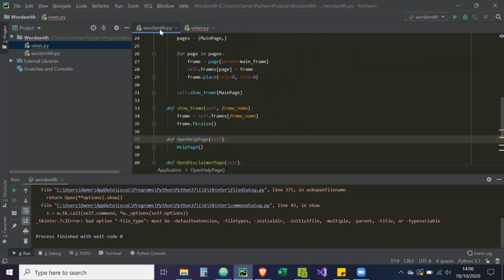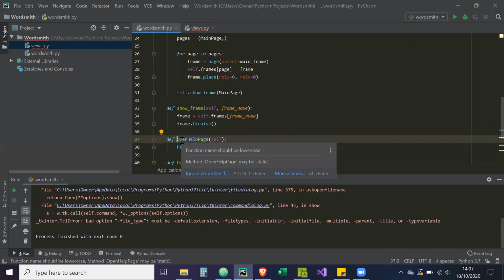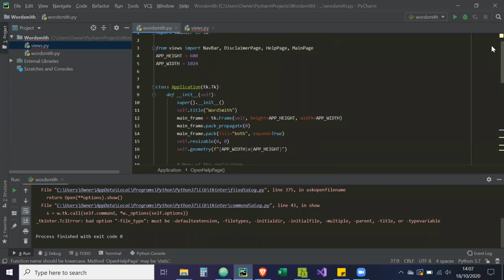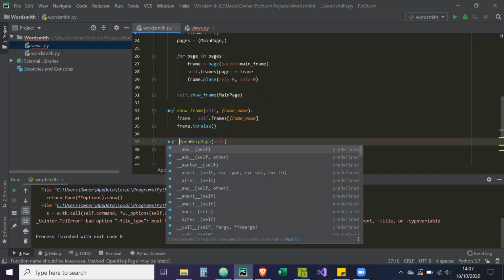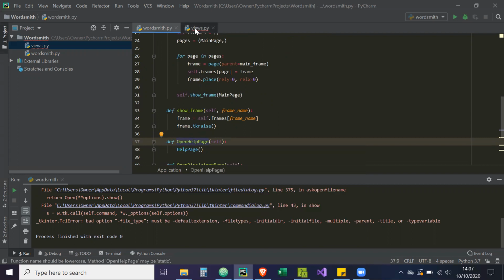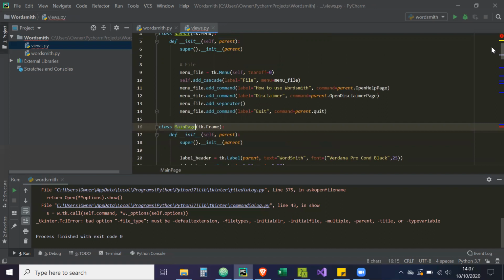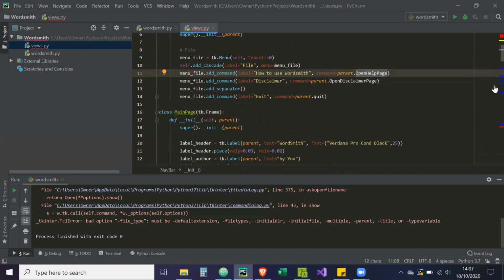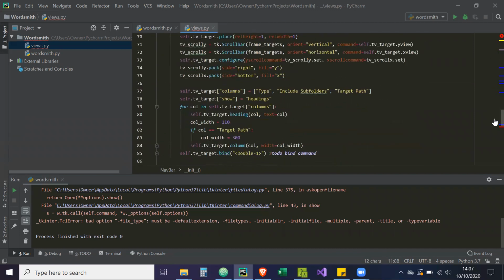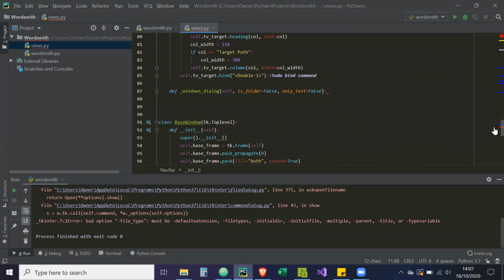So for example, if we go back to Wordsmith, open help page, there's no underscore at the front, so that means it's public. So anything that inherits from the application has access to it, and anything that has an instance of the application has access to it. But if we put an underscore at the front, then that means it's private, so that they won't have access to it. So if we go back to views, if I had the underscore there, that means that the navbar wouldn't be able to access the open help page because it'll be private. Or at least that's what's implied to the programmers through Python. It's not explicitly mentioned as it is in other languages. So that's why I'm doing this here.